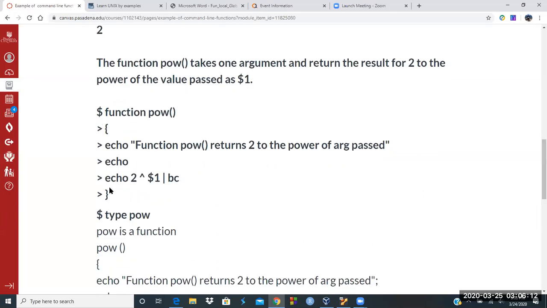A similar power function. Like here, I just do the power function. I just started here. Notice that here, it is a different syntax. 2 to the power of anything I want to do, it is just 2 to the power of $1. If $1 is 2, that would return a 4. But I'm just piping it to a basic calculator. Basic calculator says whatever the argument is there, 2 to the power of 2, this is exponential in Bash.